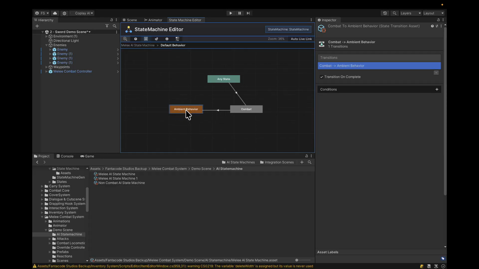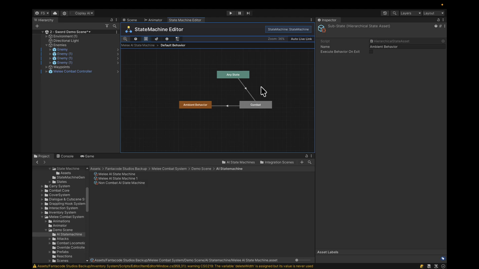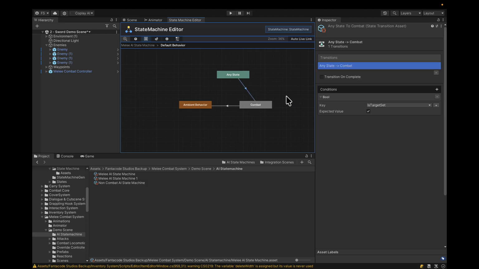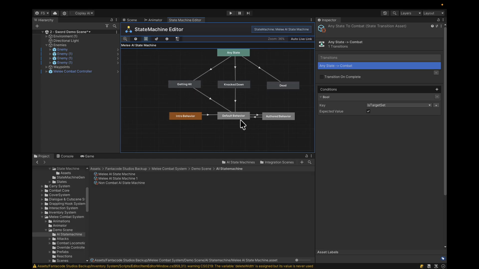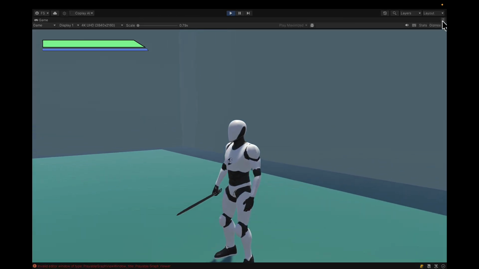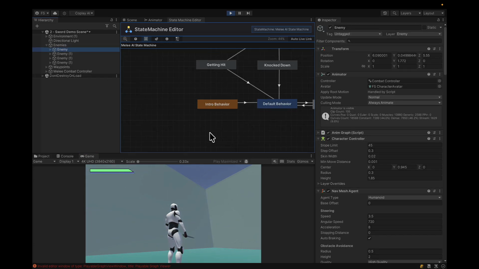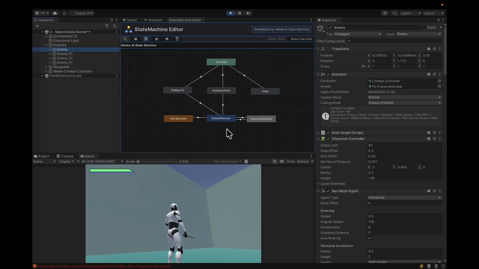Hey everyone, in this video, you'll learn how to use a new AI state machine. Previously, we were using a hard-coded state machine for controlling the AI, but now we have switched to a data-driven state machine where the states and the transitions between them can be defined from a visual editor. We'll look at how it works and how you can use it to create custom scripted behaviors for the AI. So let's get started.